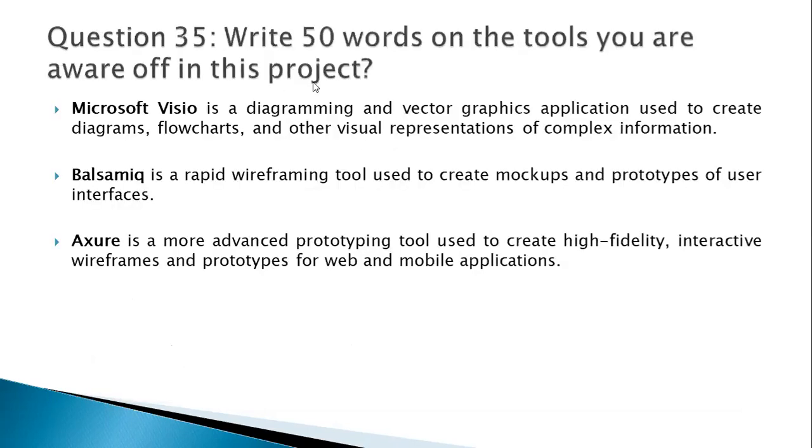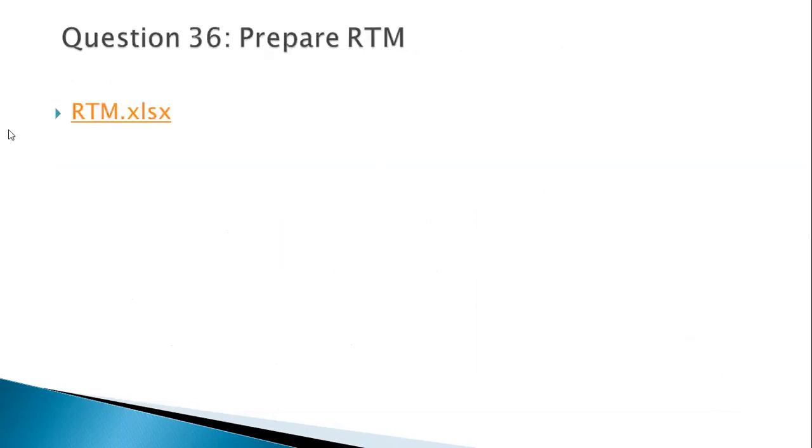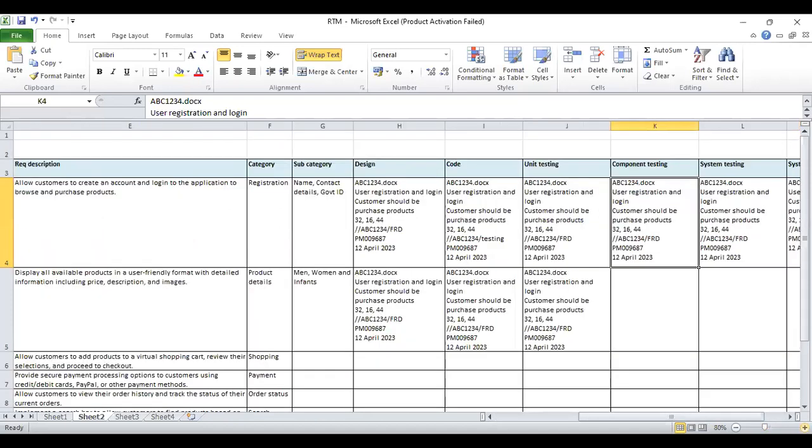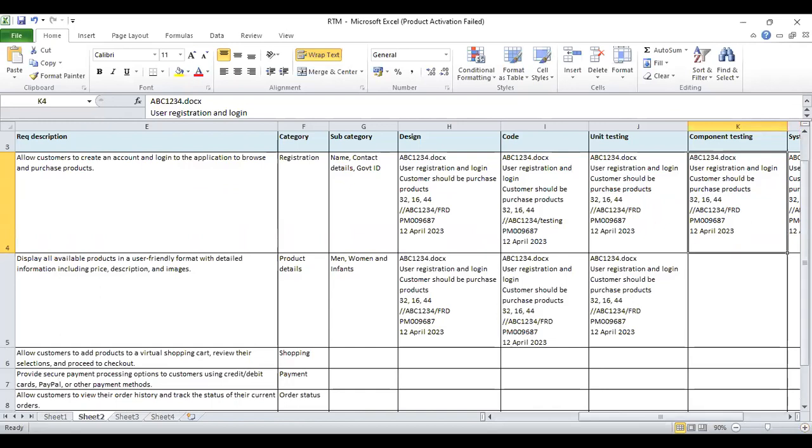Now here you need to just write 50 words on your tools, MS Visio, Balsamiq, and Azure. You can write 50 words. Again, RTM. Okay, let's look here. Okay, guys, so what did I do here in RTM? See if you can view it carefully.